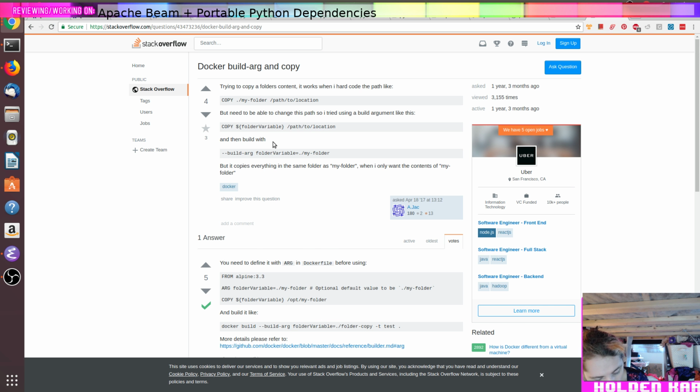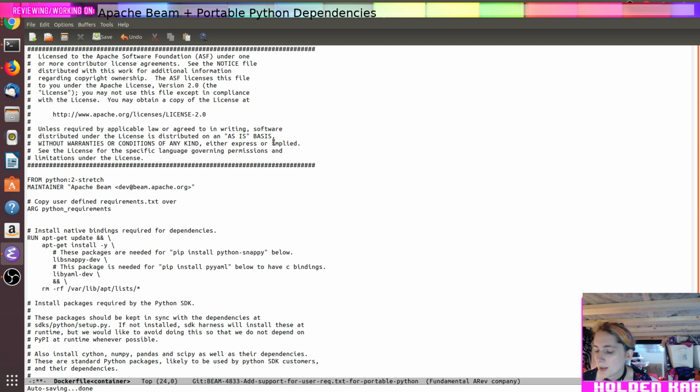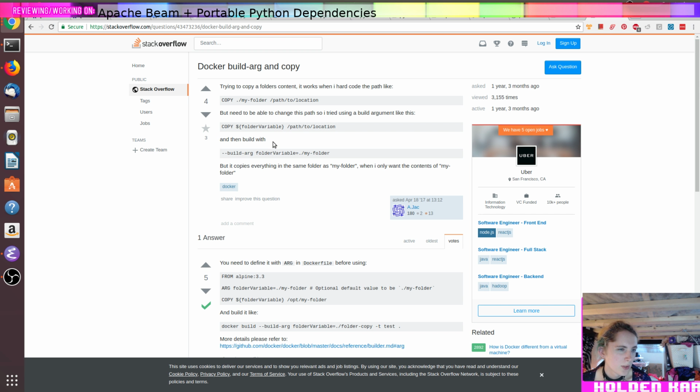But I guess what we can do is we'll come back to that, and we'll just give this a default value. To-do: give this a default value that points to an empty requirements.txt. That's not great, but that's probably fine.